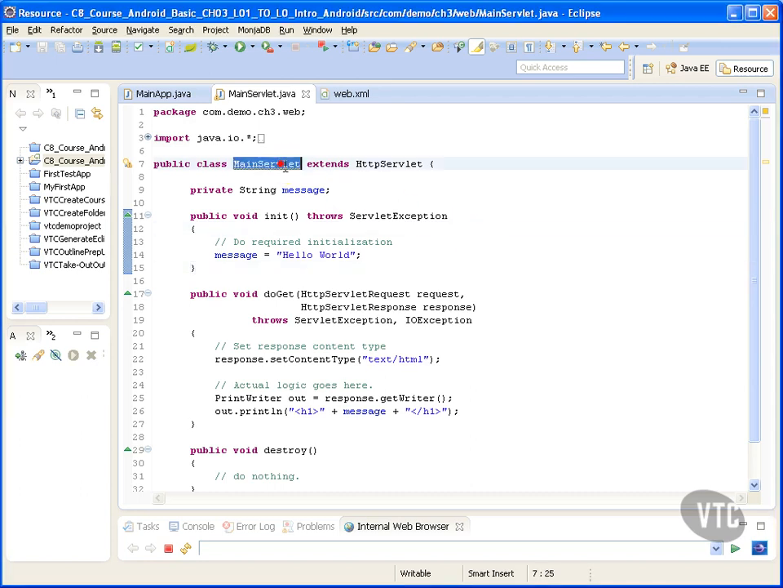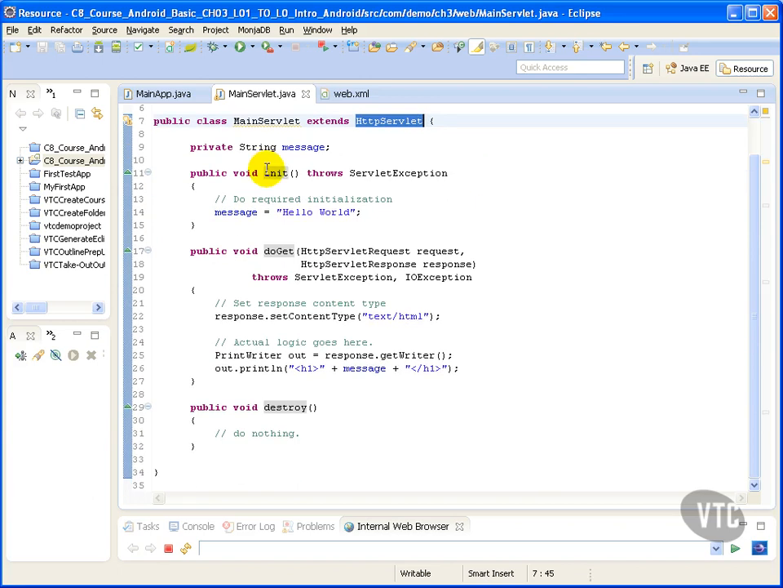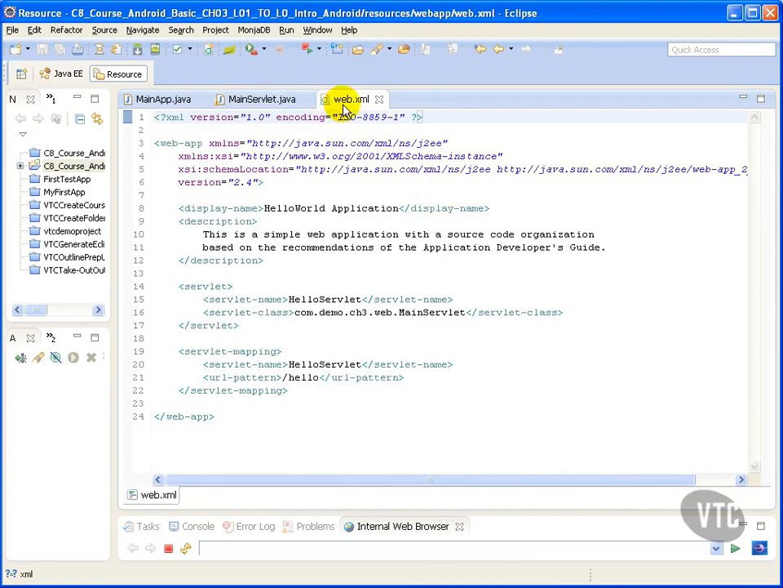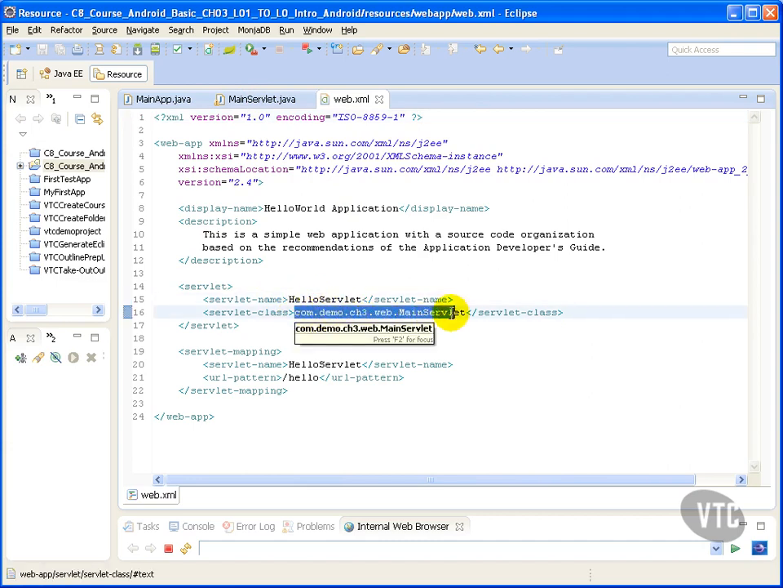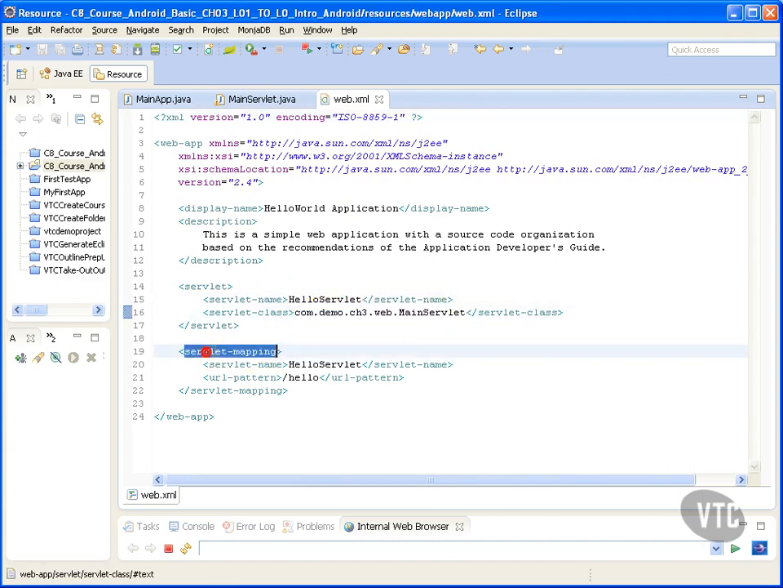So here we have a main servlet that extends an HTTP servlet. And then we implement some methods such as init, doGet, and destroy. I also have a web.xml that goes along with my main servlet. This web.xml specifies my servlet name, the class, and then it creates a servlet mapping to our URL.